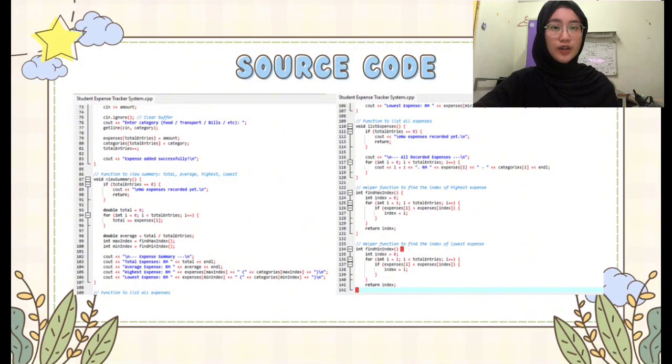The user can also test different scenarios, for example, entering more than 3 to 5 expenses in various categories. The system will continue storing and updating results accurately, thanks to how we structure our loops and arrays.